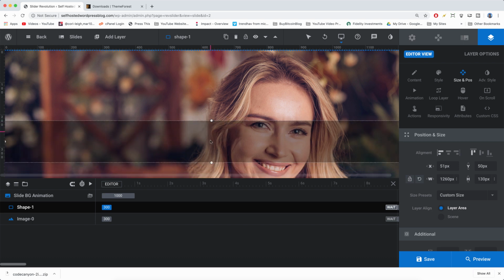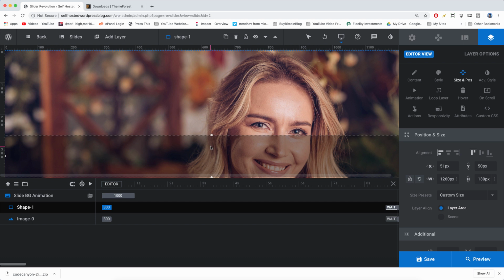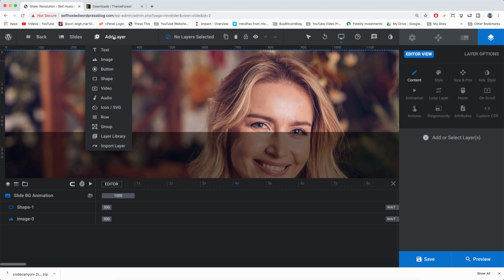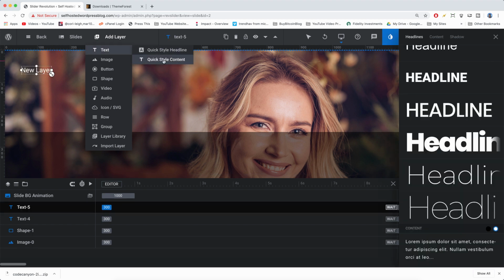You can see when you grab one part of the shape, just like the image, and pull it in, you might get the opposite result you thought you'd get. That's just because Slider Revolution is a little bit wonky. Alright, so lastly we're going to add layer. We're going to click on text, quick style content.